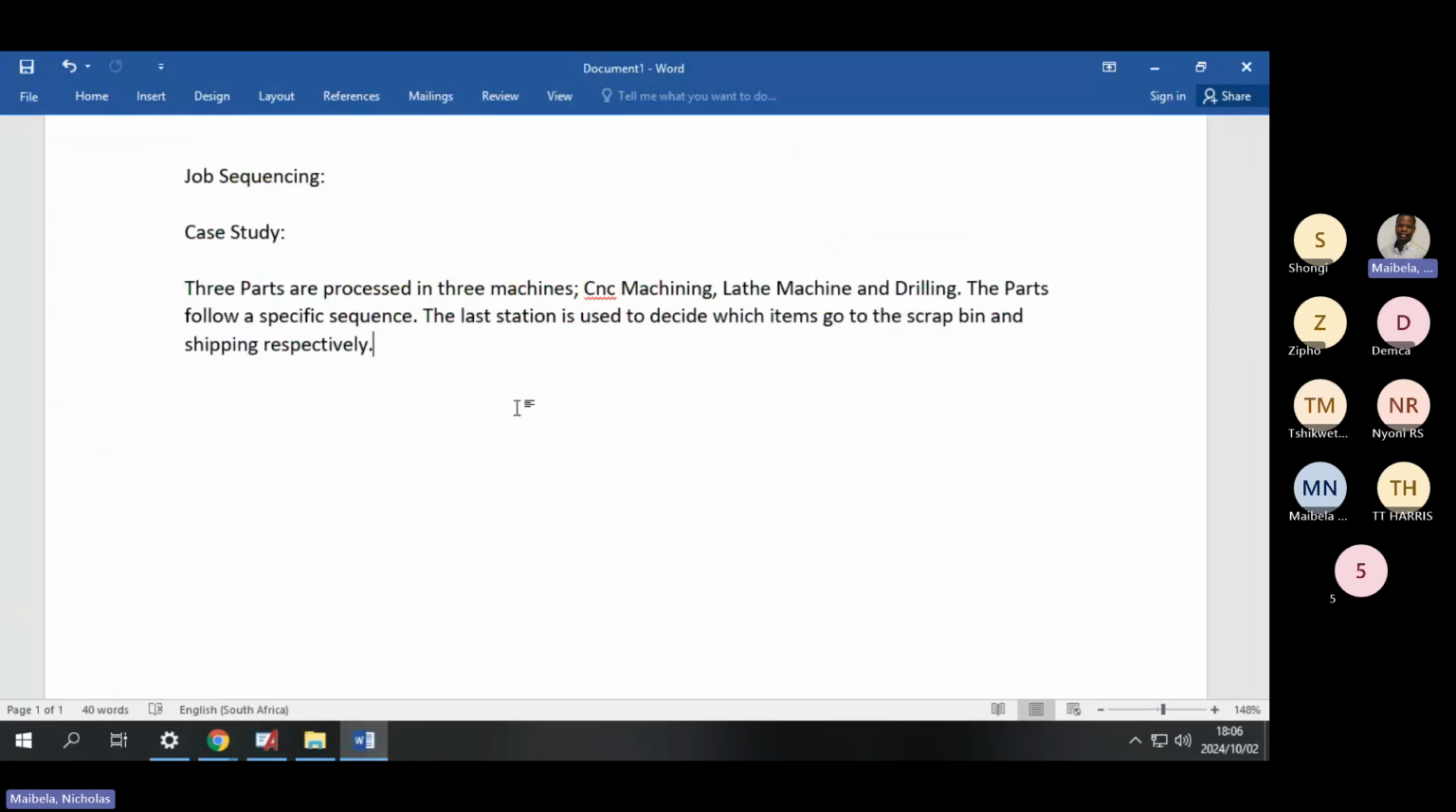The other one will go through drilling, CNC machining, and lathe, and so on. So we are having different sequences, and then we're just trying to find which sequence is better. Okay, so are we fine for now?